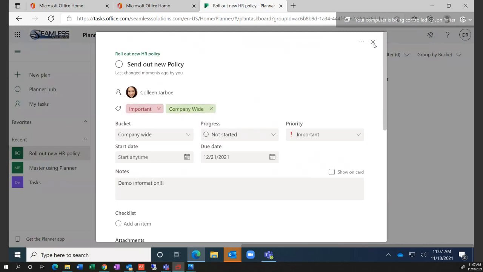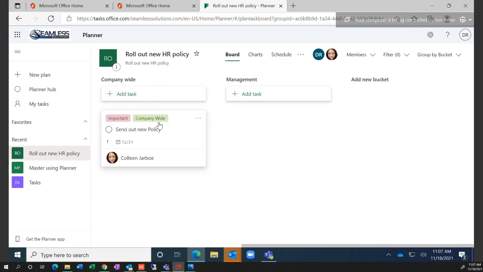So you can add all these little tags in there. And what the tags look like is right there at the top. It just gives it some color coding, and if you need to do any filtering, you can find them super easy that way.